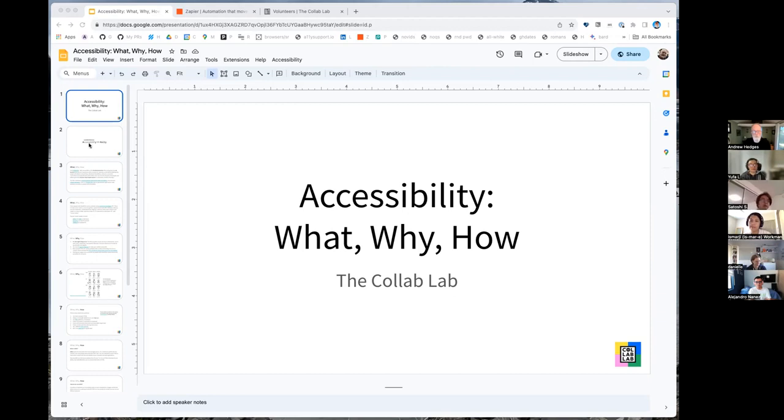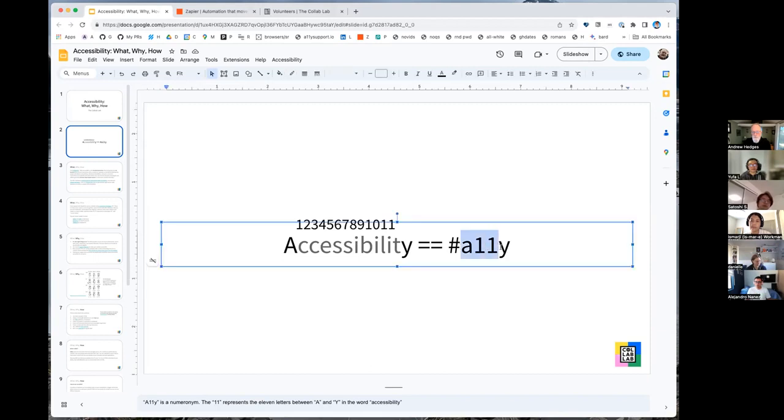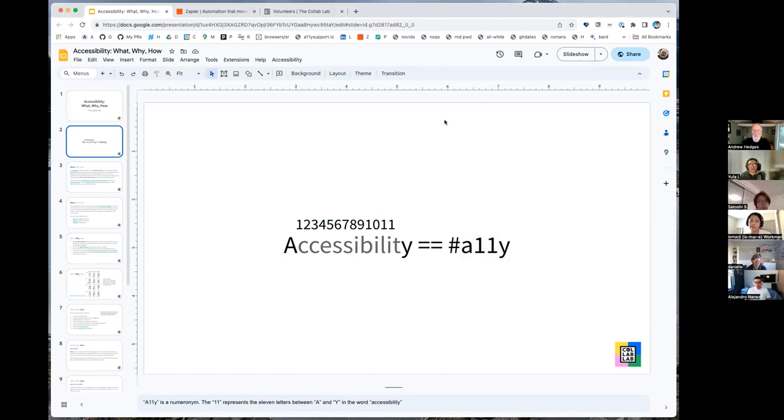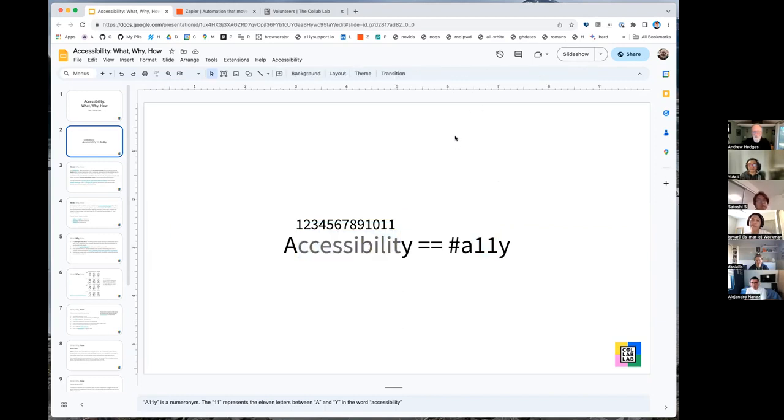So the first thing, you've probably seen this before, right? It's what's called a numeronym. Is that what that word is? These are not L's, these are ones, so it's 11, because there are 11 letters between the A and the Y in accessibility. So it's A11Y. It's not ally. But that's where that comes from. So just get that out of the way. You see it as a hashtag a lot.